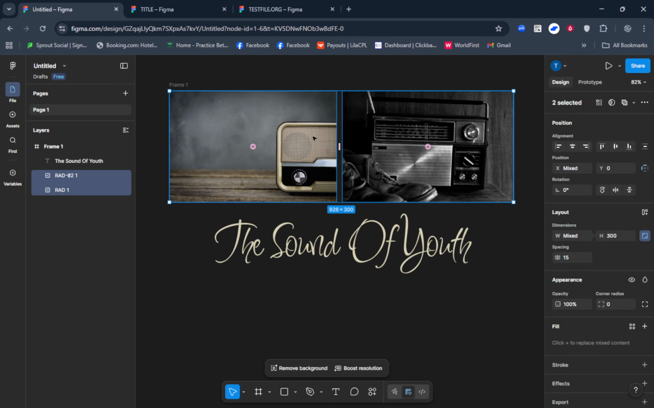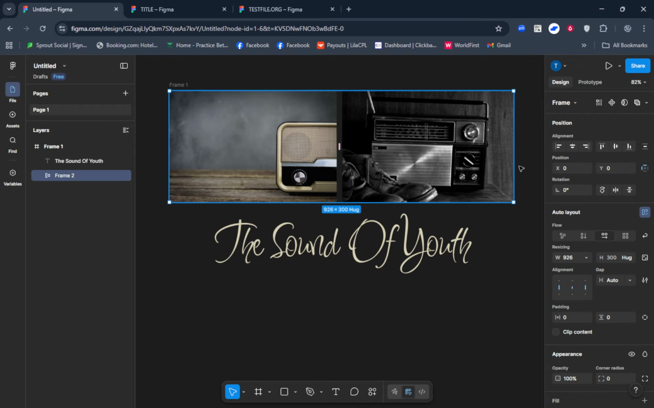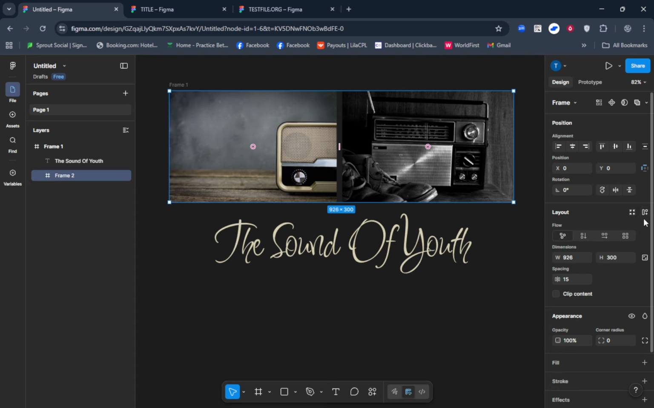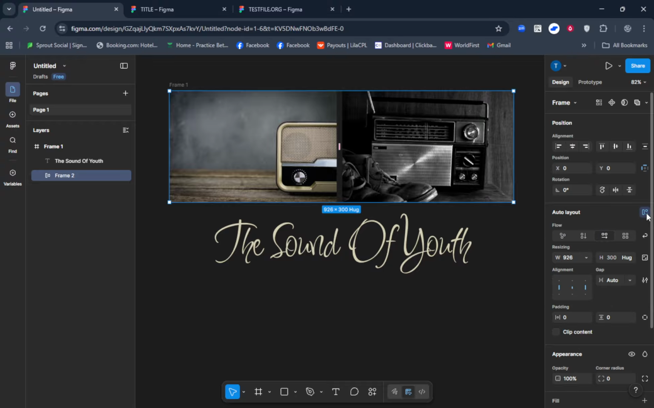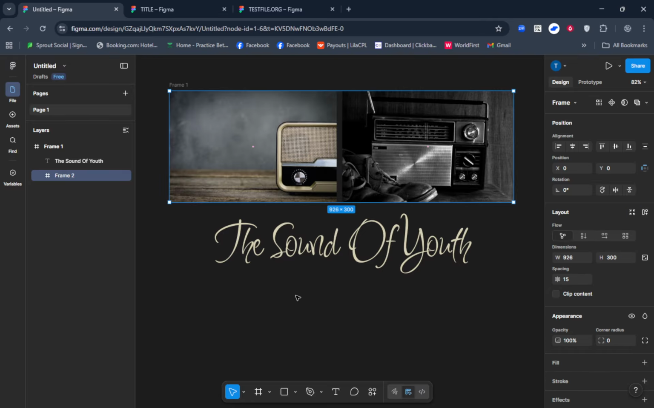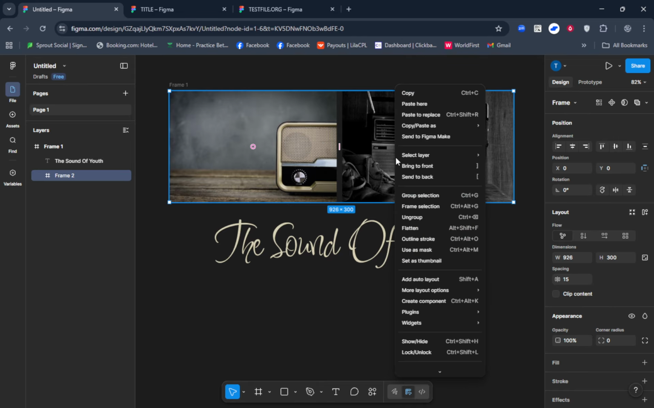Now, add auto layout. The fastest way is the keyboard shortcut. Press Shift plus A. Figma will wrap your selection in a layout frame. If shortcuts aren't your thing, look to the right sidebar. Under the Auto Layout section, click Add Auto Layout. You can also right-click your selection and choose Add Auto Layout from the menu. No matter which method you use, the result is the same. Your selection becomes a frame where items stack and adapt automatically, instead of overlapping or drifting out of place.